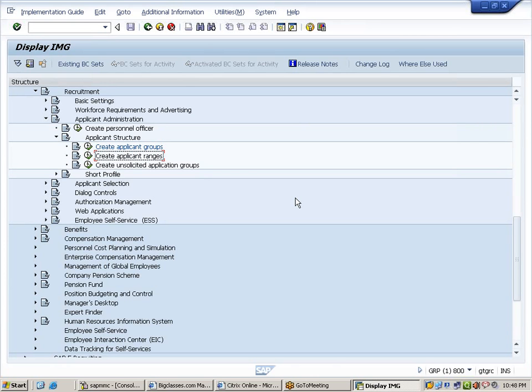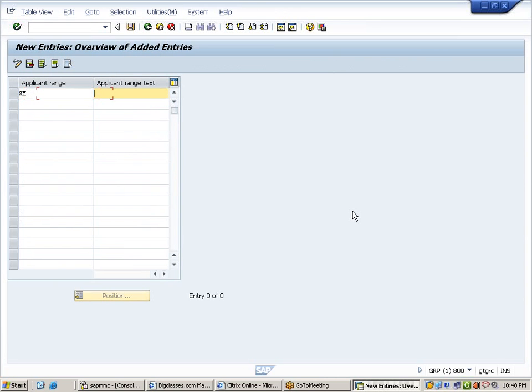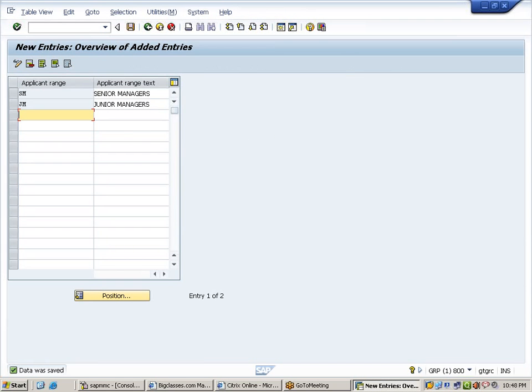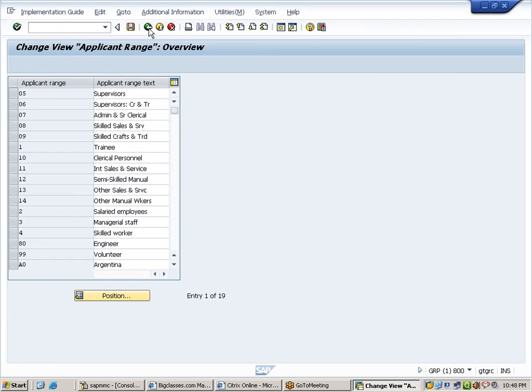Create applicant ranges. So what is an applicant range? As we learned yesterday, it denotes further classification of the applicants. So what would I do here? Say I'll create some dummy entries for your reference. I'll go to new entries and I'll enter senior managers, junior manager. Like this, you create how many applicant ranges you want for your customer. Once done, back.